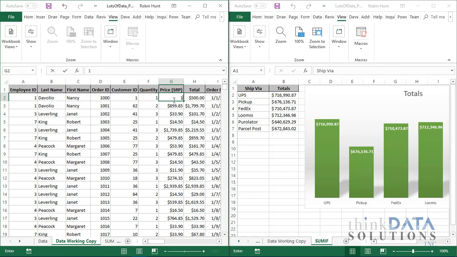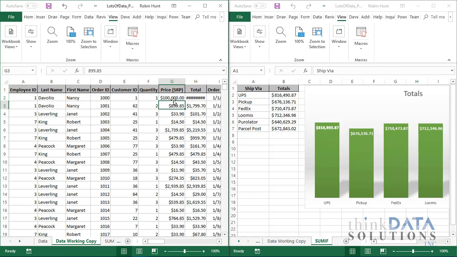Let me make it a little bit bigger increase. As soon as I press enter, I can see that total. Okay. So being able to work live on both sides is important. Let me show you another example.